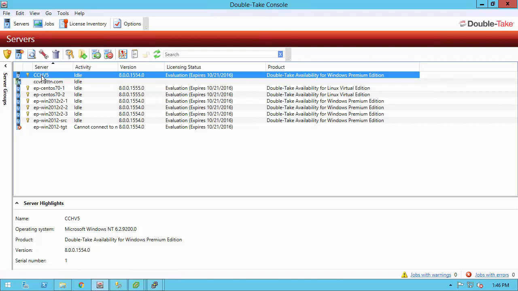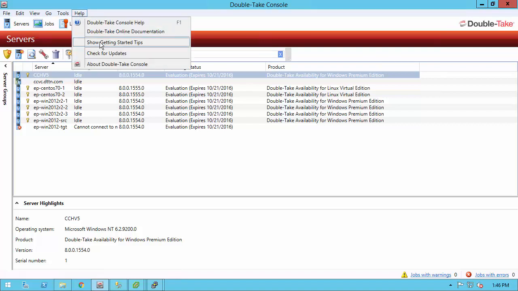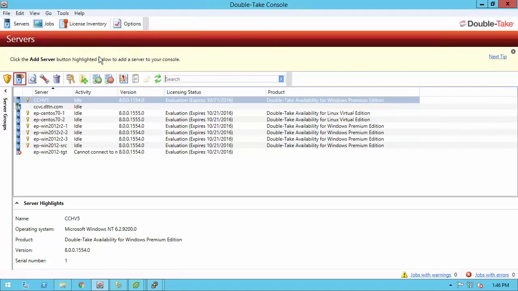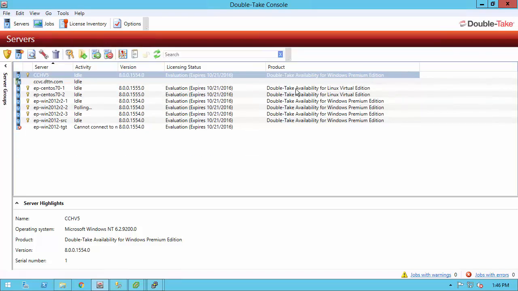In DoubleTake 8, the console looks a little bit different. I have it running on a third machine here, but we actually have context-sensitive search now. We also have first-time user tips. If you want that, you can get that by saying help and show getting started tips here, and of course you can close that out if you are familiar with the console. And we got rid of the getting started button.